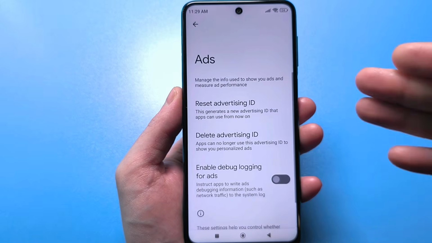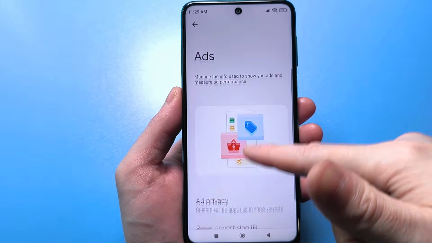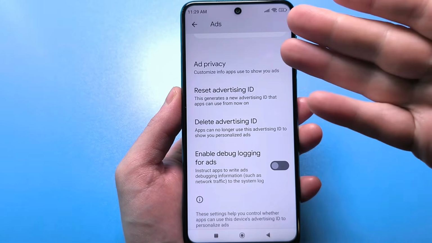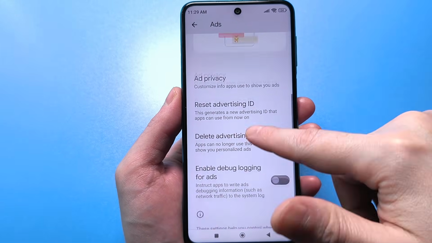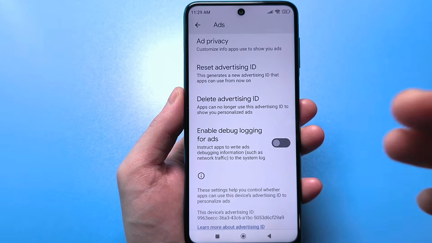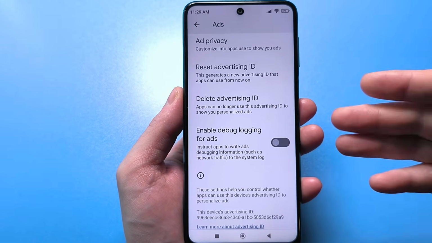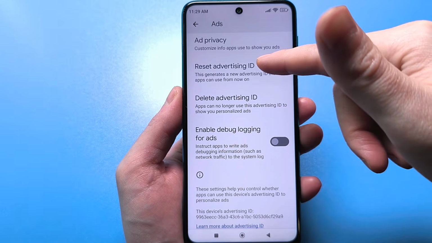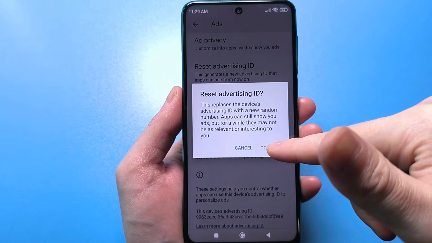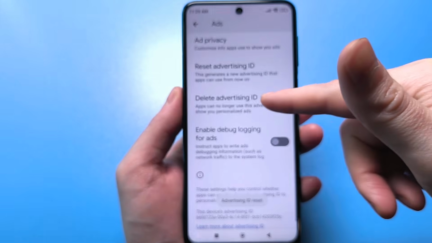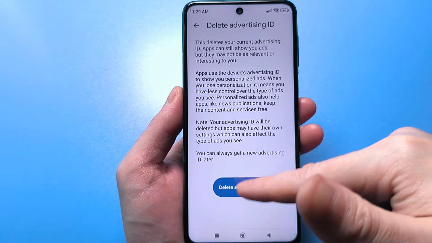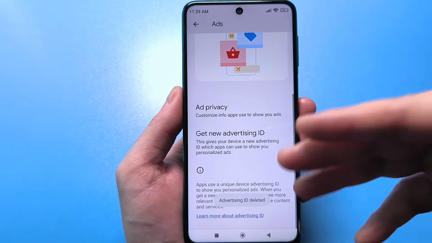Go here and take a look. You may have different columns here. Some will see the same image as mine, others won't, but it doesn't matter. The settings are more or less the same everywhere. You need to click Reset Advertising Identifier and confirm. Click Delete Advertising Identifier and agree to delete it.